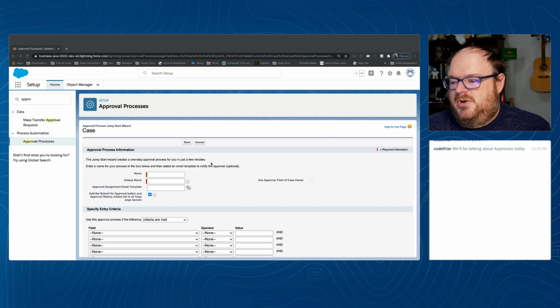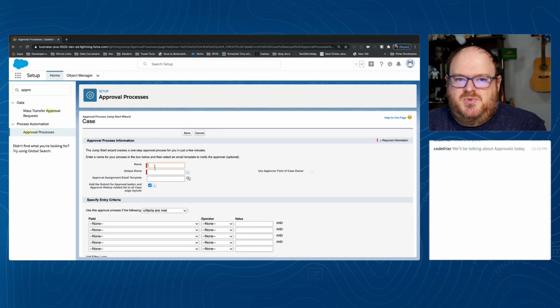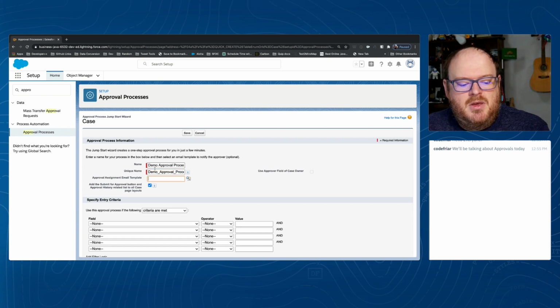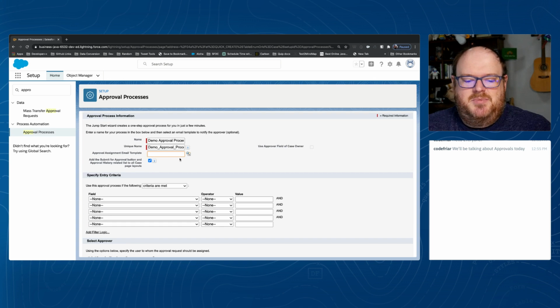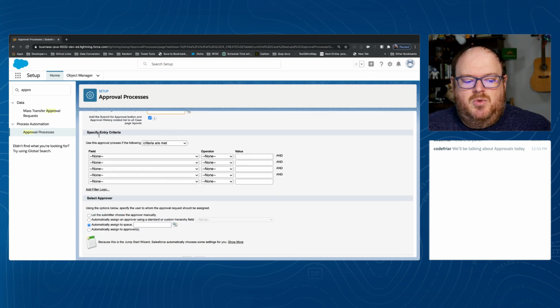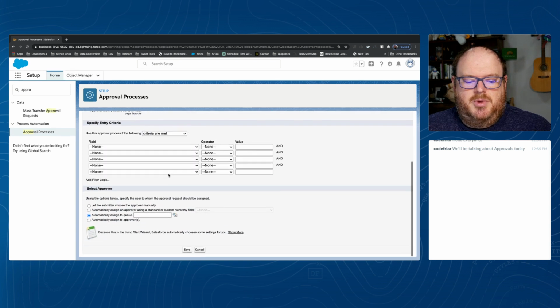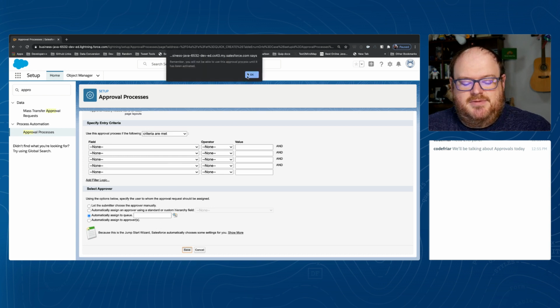So today, like I said, we're going to be working on the approval processes. We're going to call this one Demo Approval Process, because naming things creatively is hard. And I'm going to leave the approval assignment email template blank if it'll let me. I'm not sure that it will. We're going to specify no entry criteria for this. Actually, let's name this Demo No Entry Criteria. We all know it's an approval process, so we don't need to put that part in there. And we'll click that, repopulate it. This one has no entry criteria, and we're going to hit save.